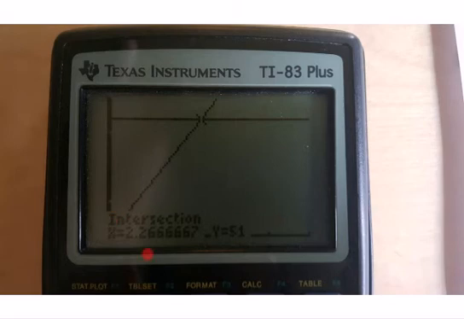And this is the result that you should get roughly. It may not be exact just because of where you choose to put your cursor, but it should be 2.2 something. So this here, remember x is a time value in this case.